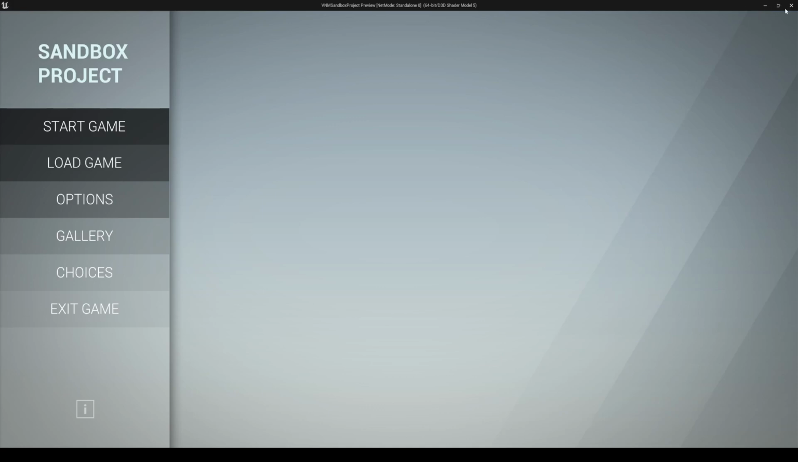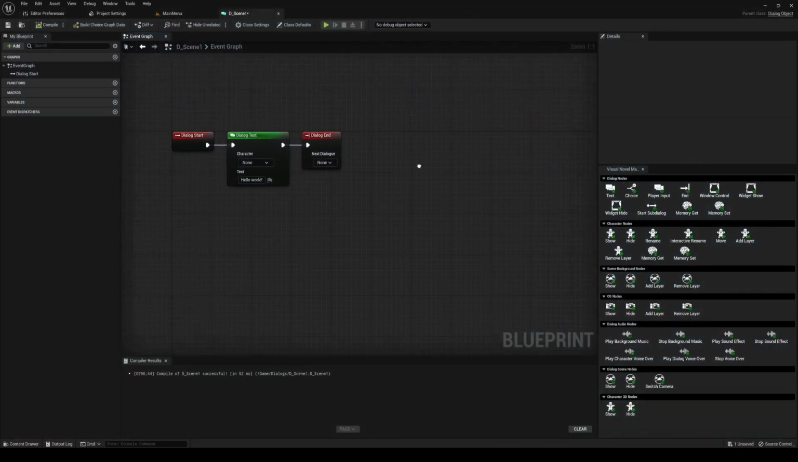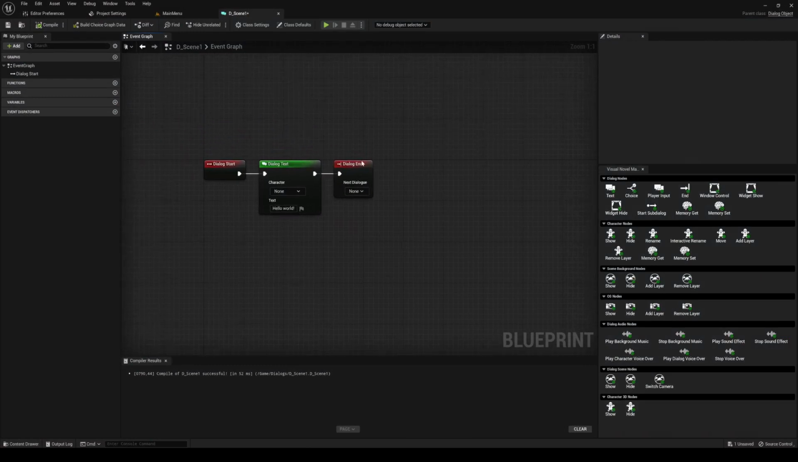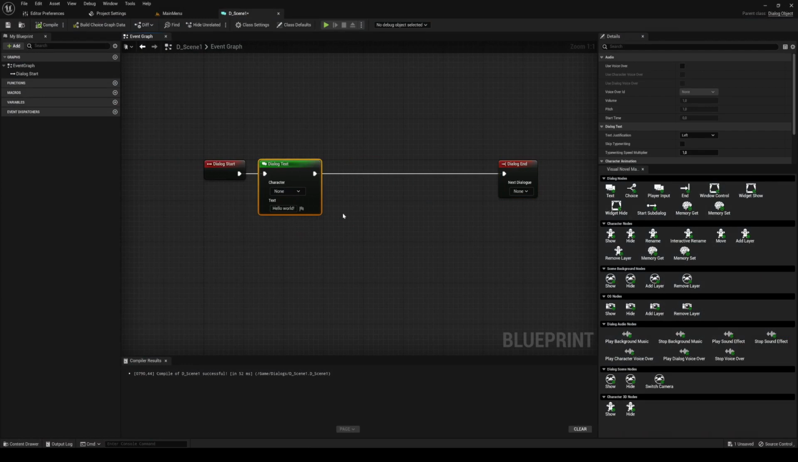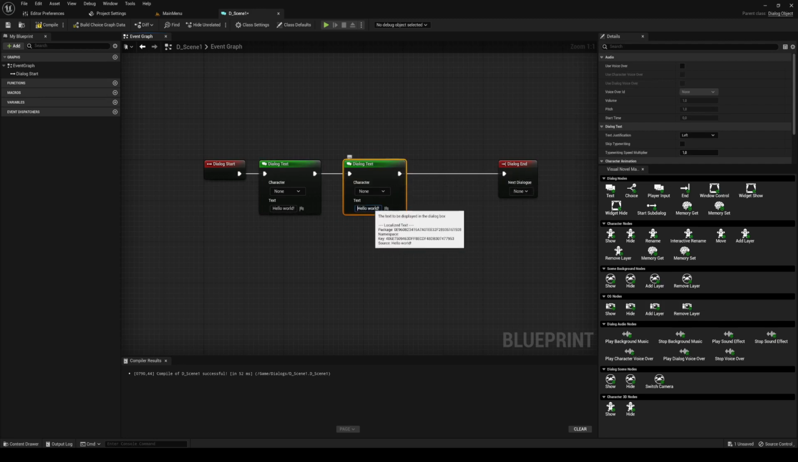Now, let's get back to our dialogue. We can now extend this and add a second dialogue text node. So let's just copy this one and add a second one. And let's give it a text saying, "This is wonderful."